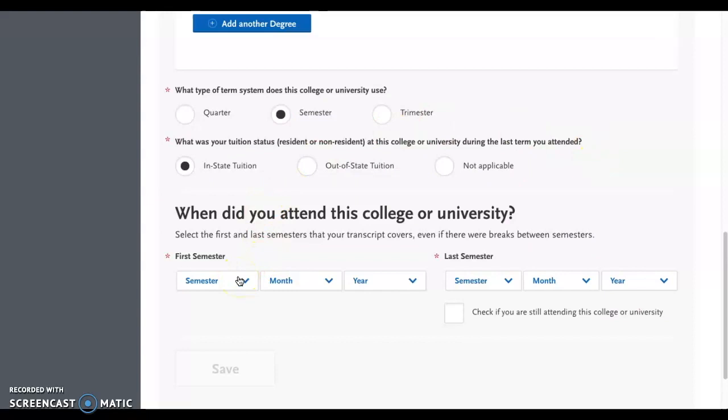Then you want to make sure to refer to your transcript to see when exactly your first semester was. And so you want to put your dates in here for your first semester. And if you're still attending that college, you can just check this box here to indicate that you're still attending. But if you've finished your classes at that college or university, you can put the exact month and year there as well. And then save.